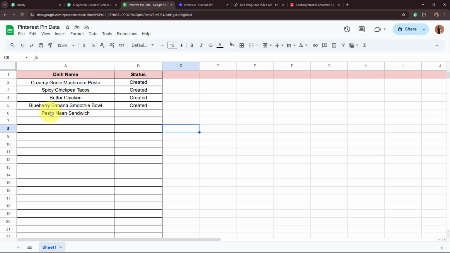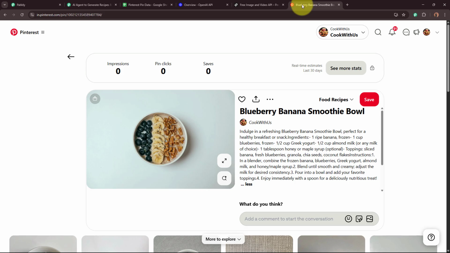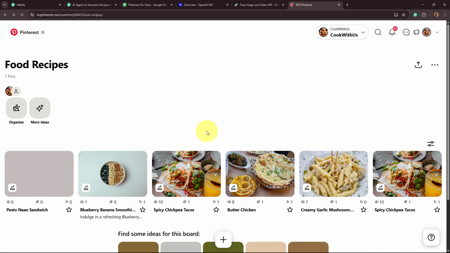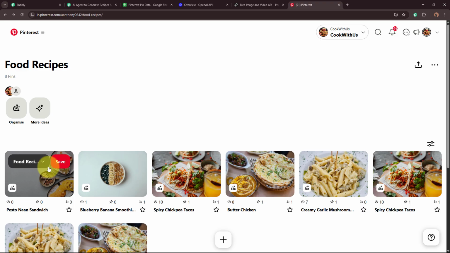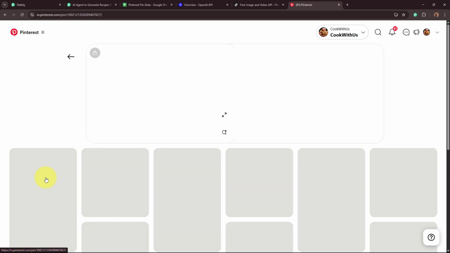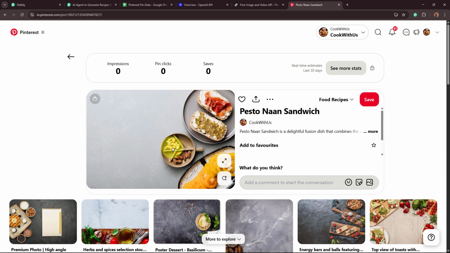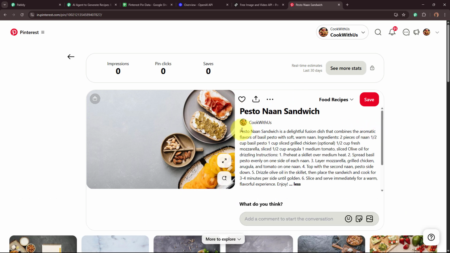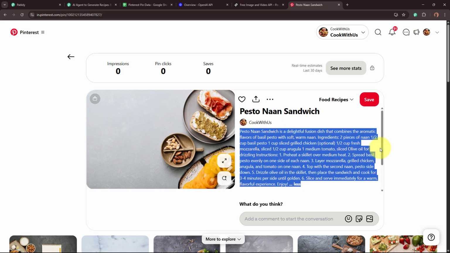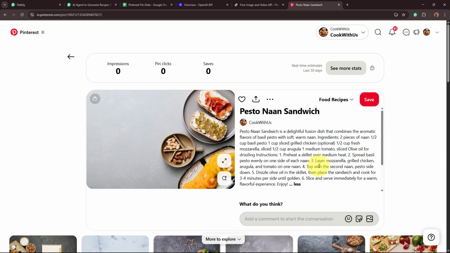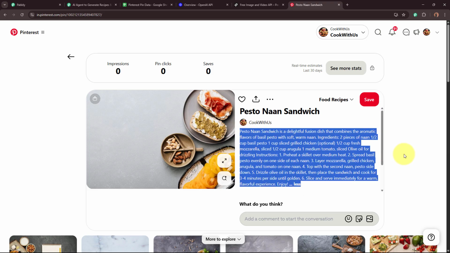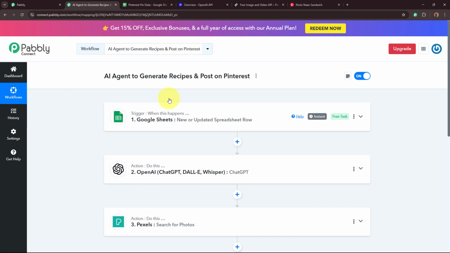Okay, so I've added the dish name right over here, and I'm going to wait for the status to be created. Yes, the status has been updated as created. That means the Pinterest pin has been created. So if I open my Pinterest account and refresh this page from here, you can see a new recipe has automatically been added in my Pinterest account, and that is for the pesto naan sandwich. You can see this is the naan sandwich image right here, and this is the entire recipe also right here. Okay. So as you can see, a new Pinterest pin has been created in my Pinterest account. This means this AI agent is now successfully working.